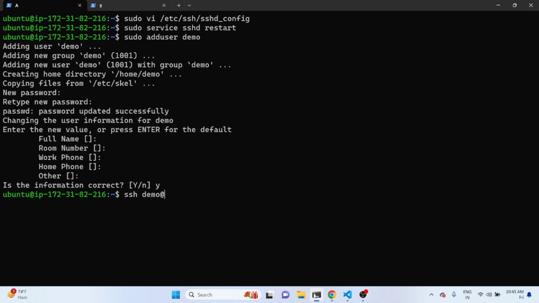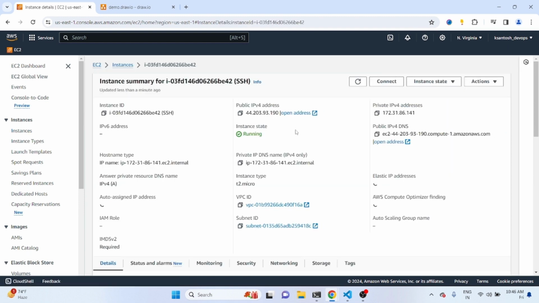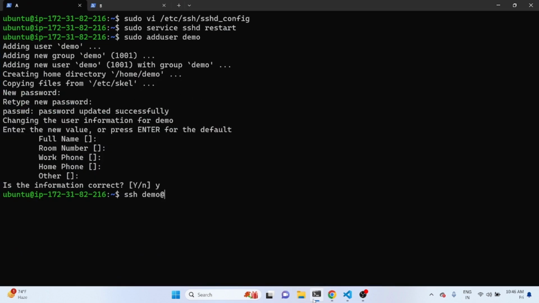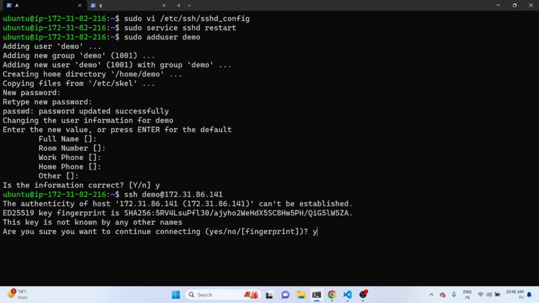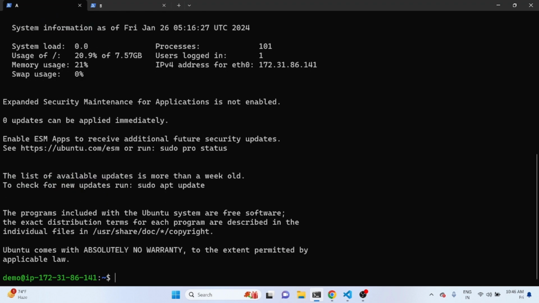Now I am in the 132.1.216.216. The second server IP is 172.31.86.147. Right? So paste it here and press enter. Give the password here, whatever password you gave while creating the user. Now you can see I am able to log in into the B server.